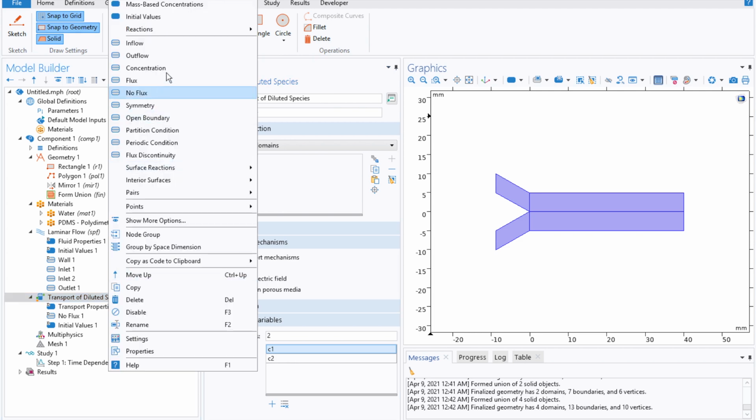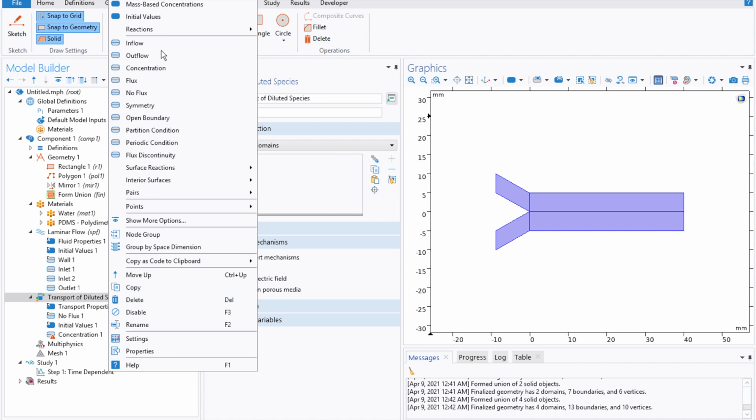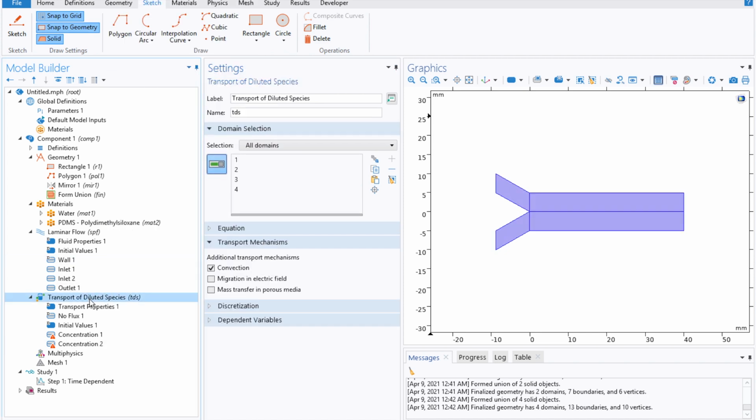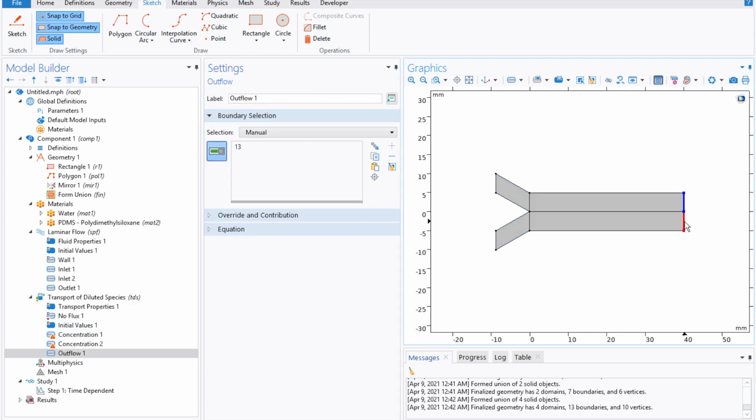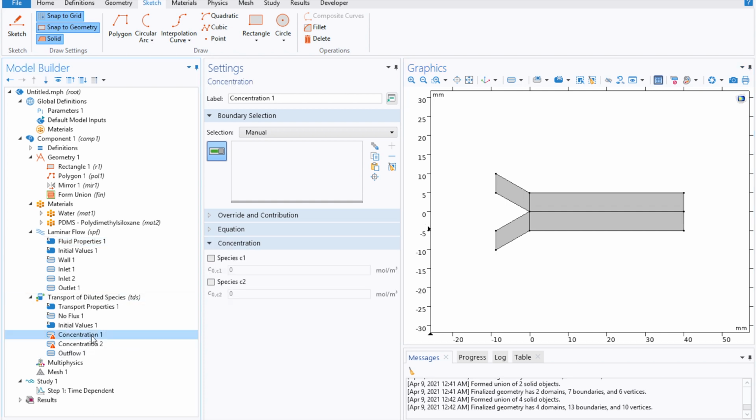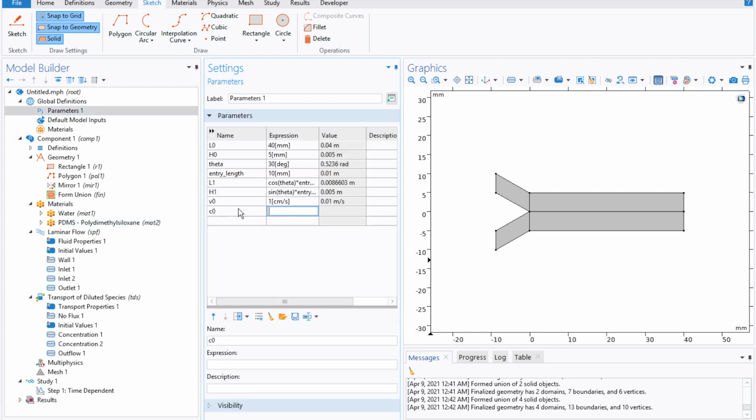Now I'll right-click, define two concentration bounds, as well as an outflow bound. We'll set the outflow right along our outlet, just like in laminar flow. And then for the concentration boundaries, I'll select the first one, pointing to species C1 with an initial concentration of C0, and the second concentration bound pointing to species C2 with an equal concentration of C0. Under the parameters tab, I'll set that as 10 micromole, which COMSOL will treat in units of 0.01 moles per meter cubed.